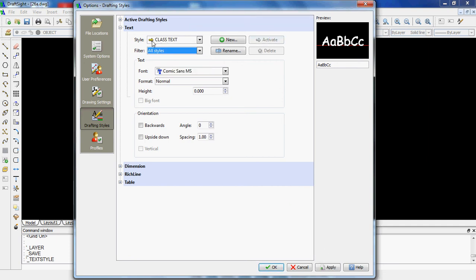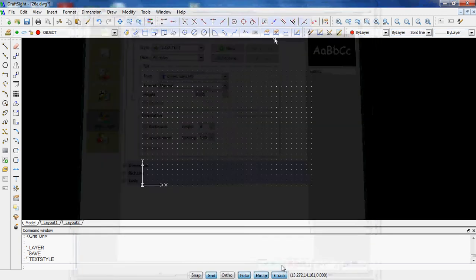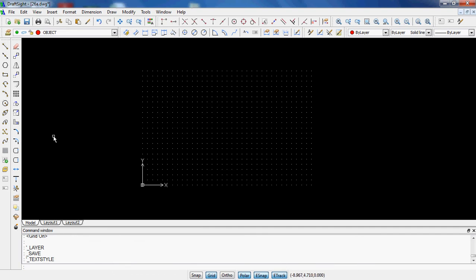So class text has the little yellow arrow next to it, so that is the active text style. And that should pretty much be all I need to do for text style. Click Apply, click OK. And last but certainly not least is checking on our dimension styles. And since we've already done this for lesson 16, and then we did this for some of the other advanced dimension styles, we're just going to go ahead and check on those.